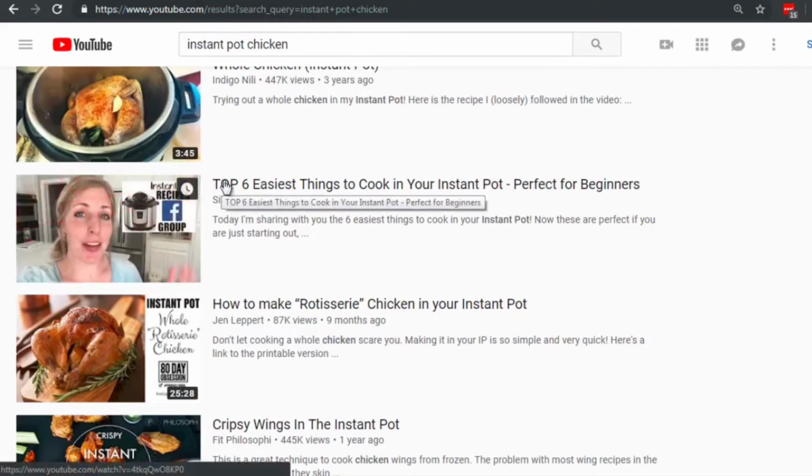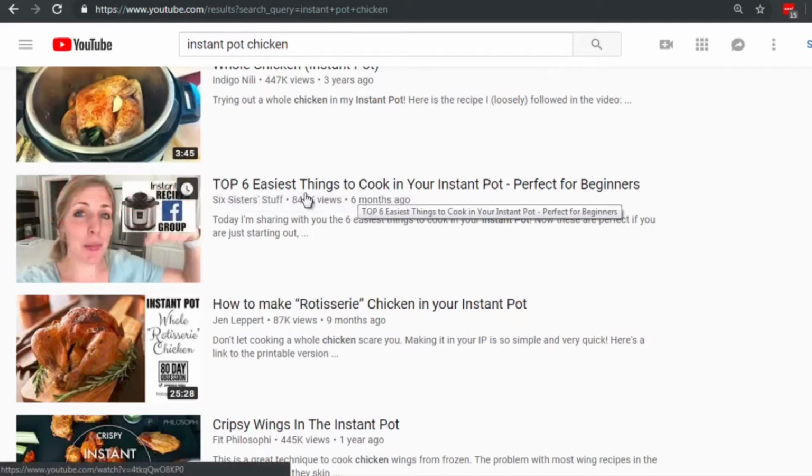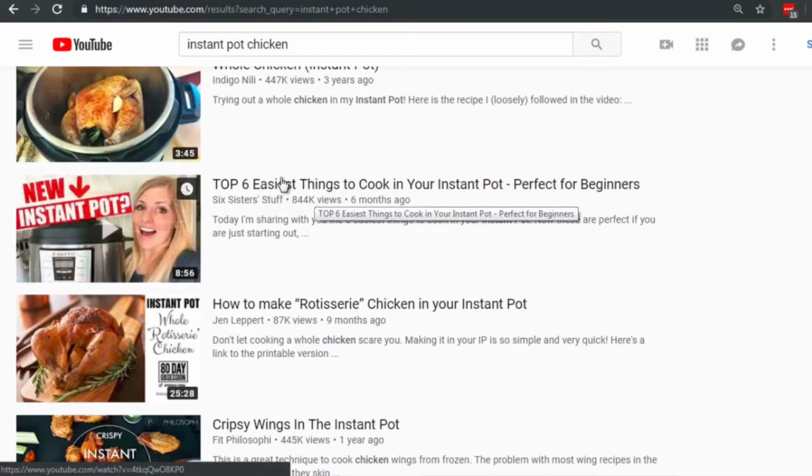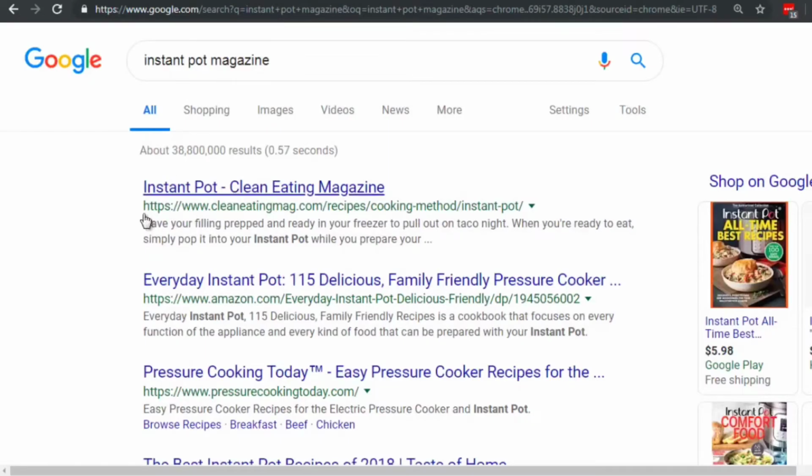Or you could say something like Instant Pot chicken dash top 6 easy recipes, or you could use a number. People like numbers, especially knowing that somebody gets an Instant Pot for the sake of saving time. You could say top 6 easy chicken recipes that take less than 30 minutes. Now obviously that's a little bit long, so let's head on over to Google here. Like I said, I like to use magazines.